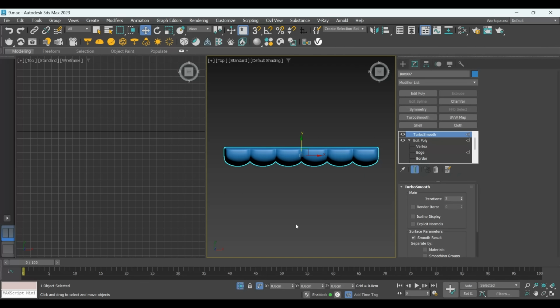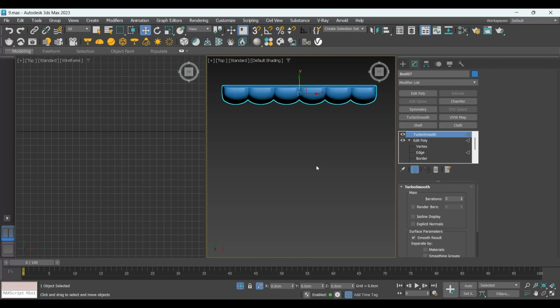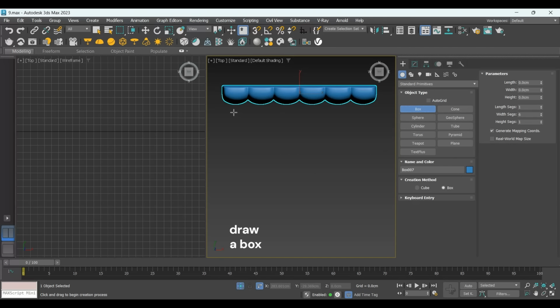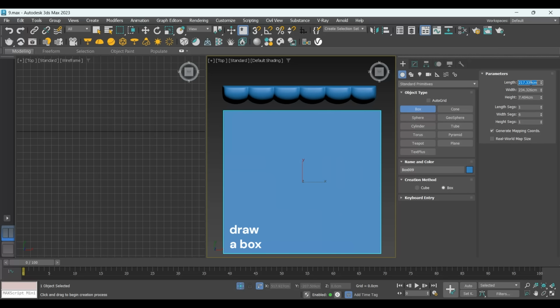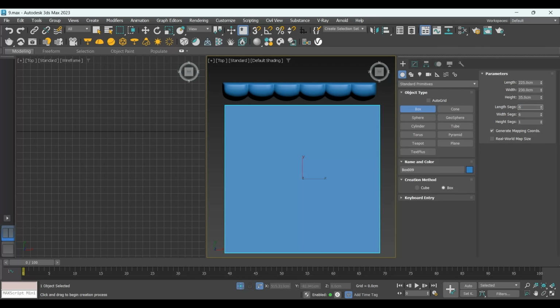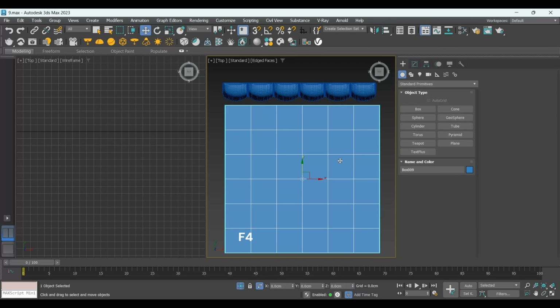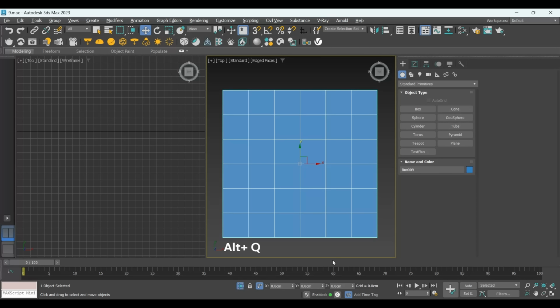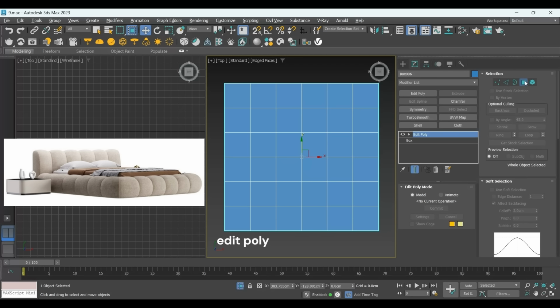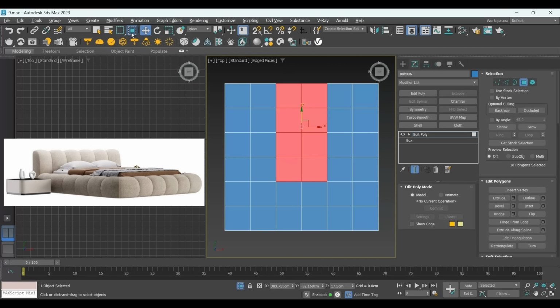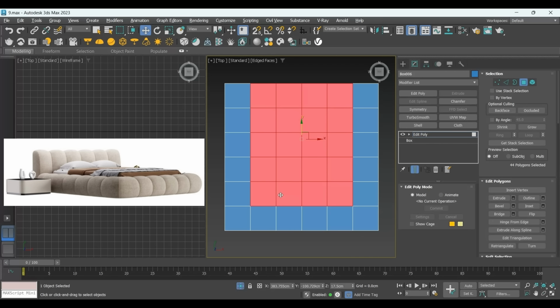I'll go to the top view. Now I am going to draw a box, and this box will be 225, 230, 35. And I will give it more segments in the length, 6 as well. I will press F4 so you can see these edges clearly. And now let me isolate the selection with Alt plus Q. I will use Edit Poly, select these polygons over here with window selection, and I will delete them.